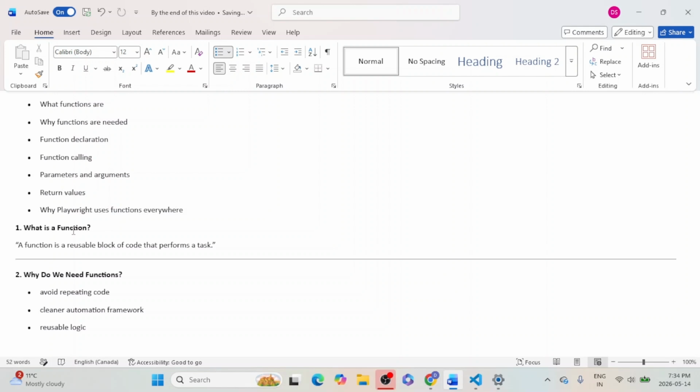Suppose I have 4 to 5 lines of code which perform some task. I do not need to write those 4 to 5 lines of code again and again. Instead, I will put those 5 lines of code inside a function and just call that function. So every time I call that function, those 5 lines of code will get executed.